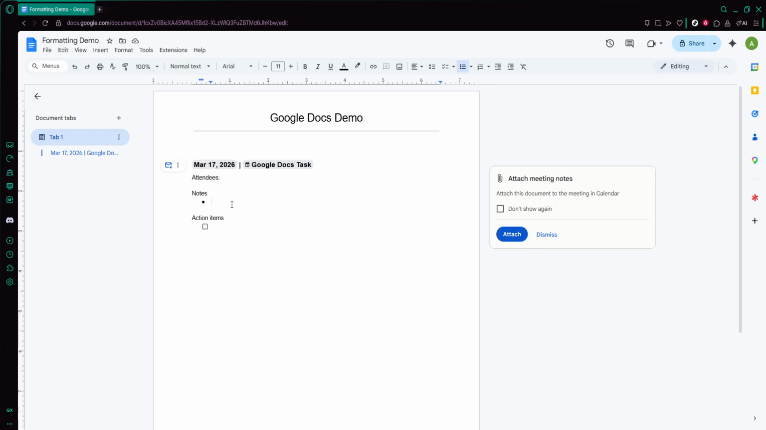If you choose a tracker, you'll typically get a table-style layout that's ready for things like tasks, deadlines, statuses, or owners. This is perfect for simple project tracking, to-do lists, or follow-up actions. Just click into each cell and replace the sample text with your own information. You can extend the table by adding more rows or columns, or adjust the formatting to match your preferred style.